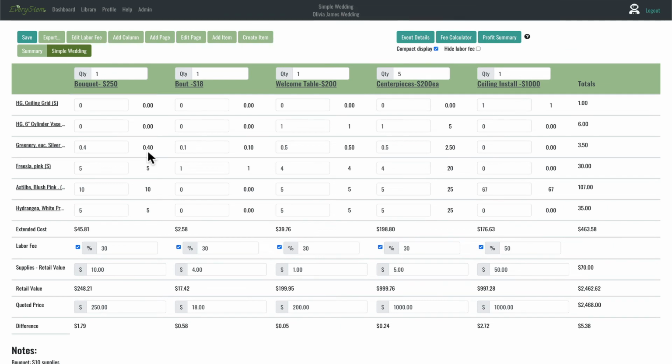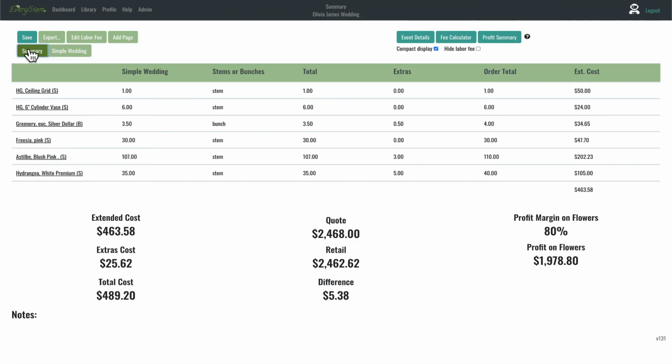I can also go over and take a look at my summary page. Now is where I want to take a look at my extras so that I can fine-tune my order and make it even more accurate. This summary page shows you the total of the number of stems that you're ordering. It rolls up all your recipes.